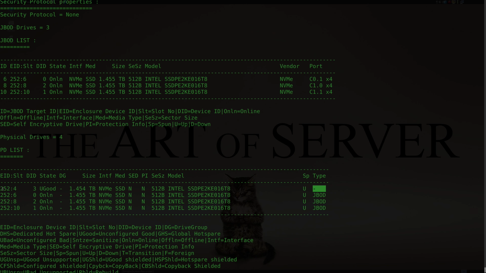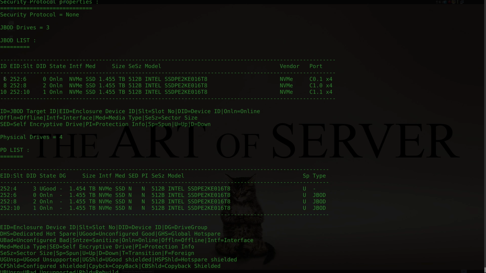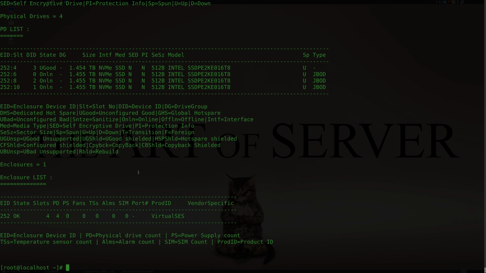That way was basically addressing that specific drive via its enclosure ID and slot number, but you can also reference these using what's called the JBOD ID. If you look under the JBOD list, each one of these drives on the very left here has an ID number. So this first one here is number 6, this is number 8, and this is number 10. If you want to address it by its JBOD number, you can do so. This is how you do that: storcli /C0 for the controller, and then /JBOD, and then you give it its number.